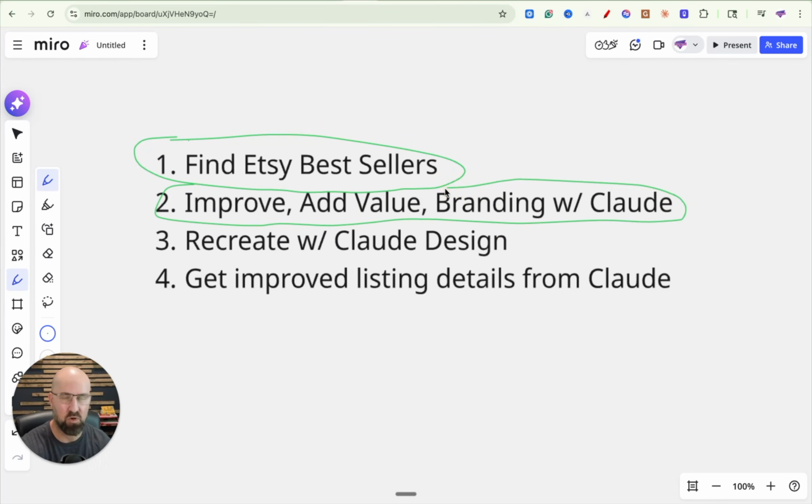So we're going to change them. We're going to improve upon them and add more value. We can introduce our own branding and expand on what is already working well. I'm using Claude to do that.